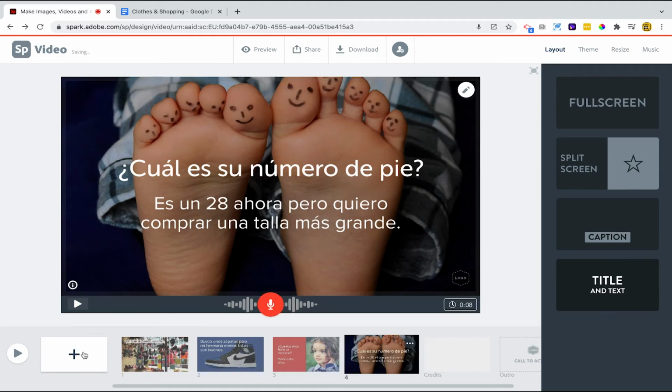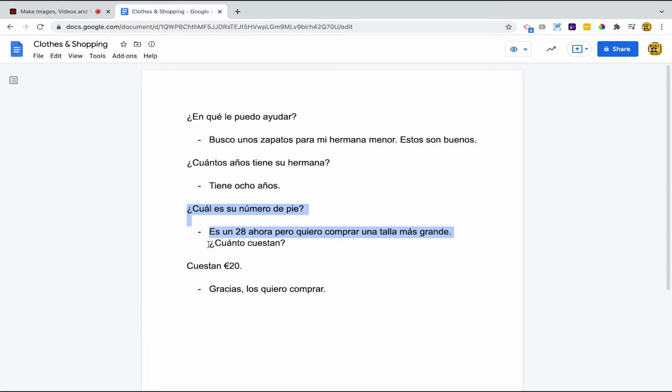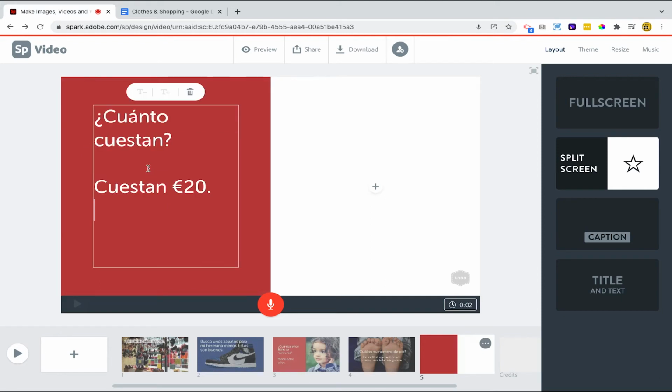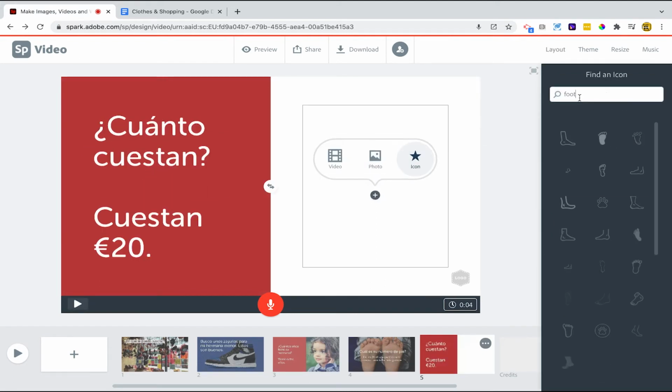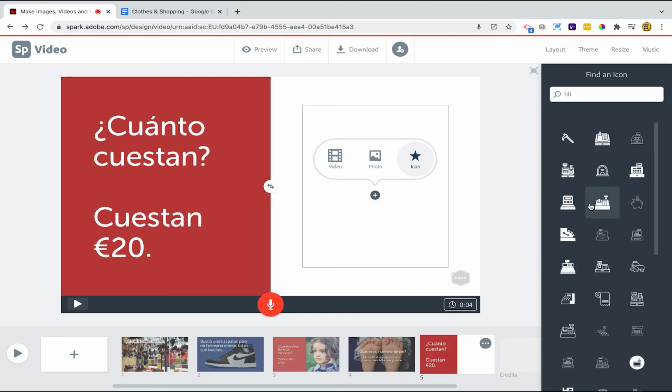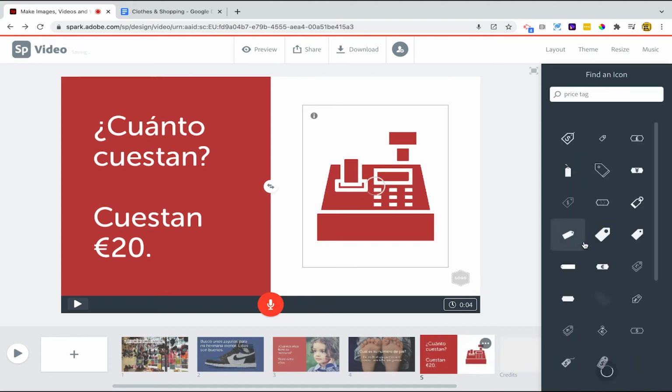Okay. Then next up, do a split screen, I think, because I'm going to do this question and the answer together. And this time I'll put my text in, make it slightly bigger, but on this side I'll use an icon. So you've got a whole library of icons that you can use here. So maybe I'll go for, how much does it cost, and put a kind of till in there. So I could search for something like price tag. I wonder if you get anything. Yeah, you could do that if you wanted to.